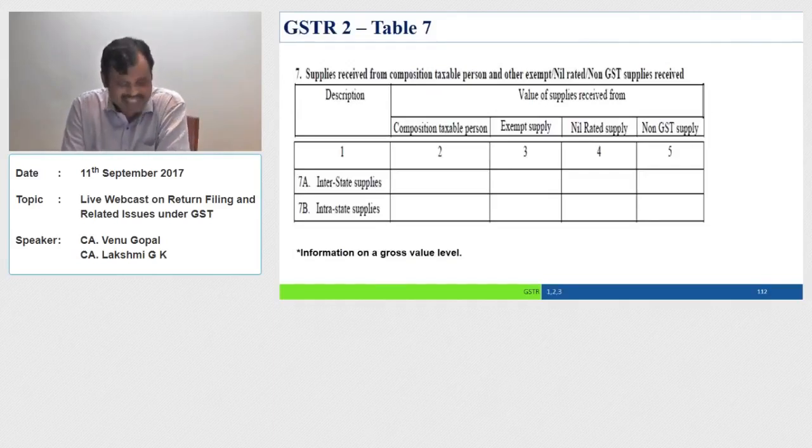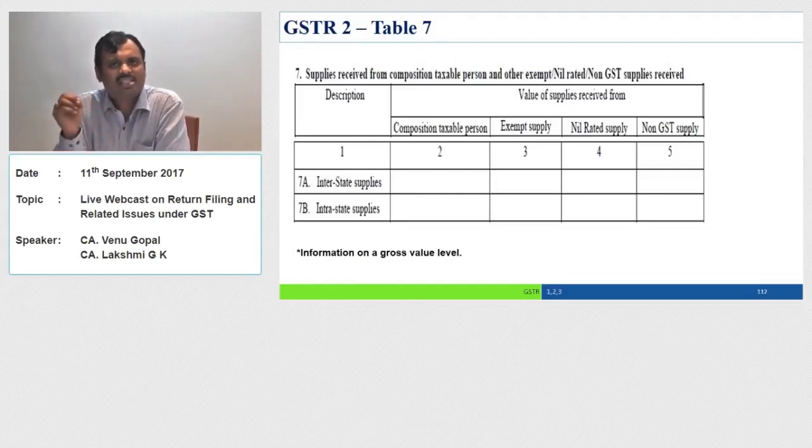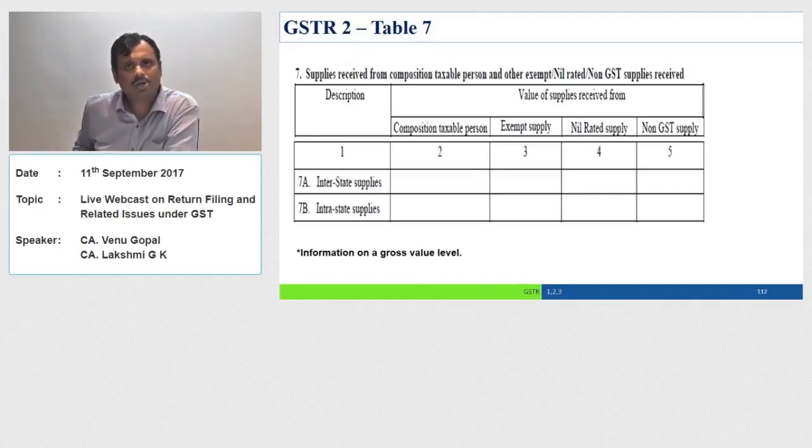So table 7 records all other purchases. The purchases which we have not covered so far are all your non-taxable purchases, or where your input tax credit is not available. Those purchases are what is being reported. So it could be composition supplies, composition inward purchases, nil rated purchases, exempted purchases, or non-GST supplies. All these purchases you would be reporting under table 7.